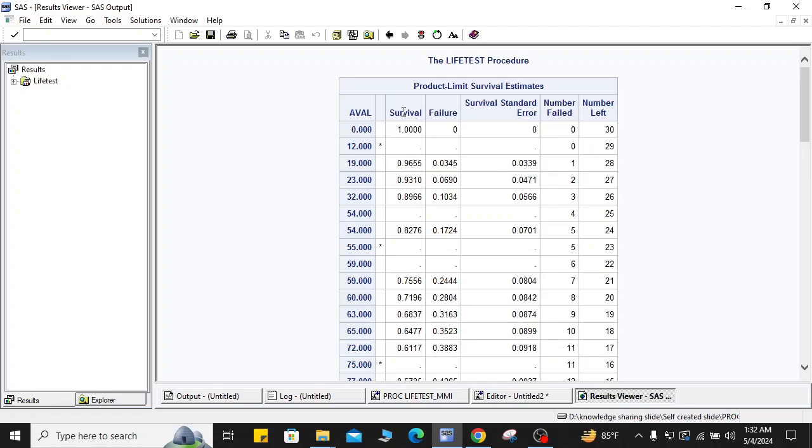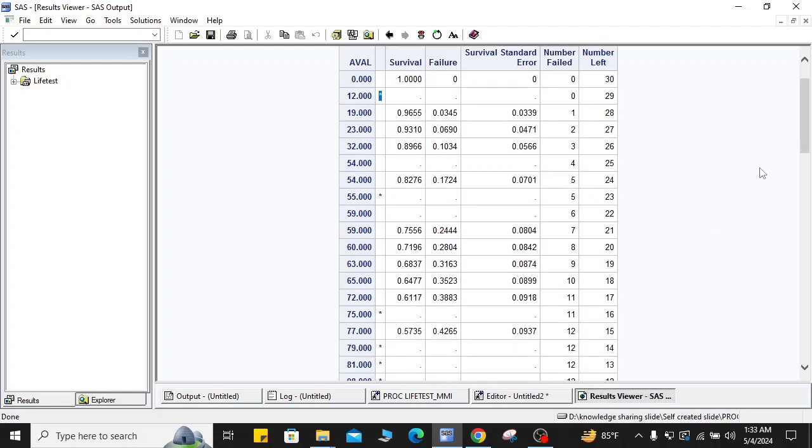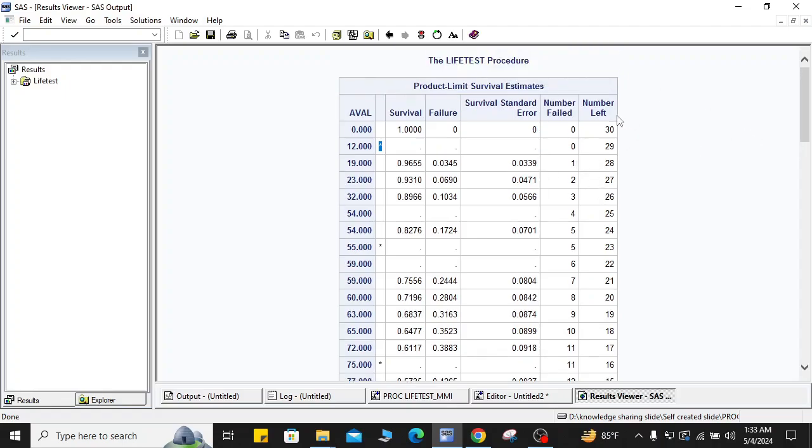In this column, this is the survival probability at each of these time points, and here is a star. It means that at that time there was a censored observation. This is the probability of failure, this is the survival standard error, and this is the number failed at each of these time points, the number of events occurred, and this is the number of subjects at risk at these time points.